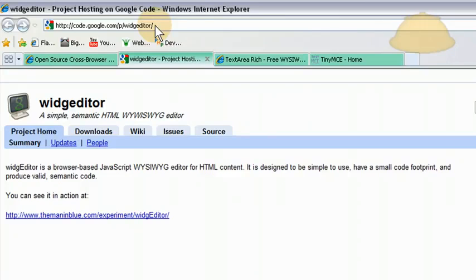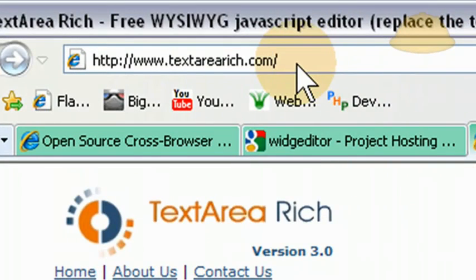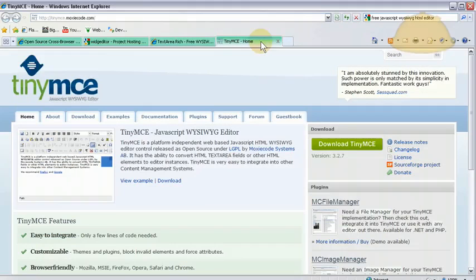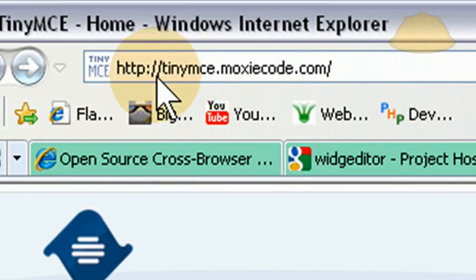Then we have Textarea Rich. I'll zoom in on that URL as well. That's textarearich.com. And this one, Textarea Rich, is a fully functional free replacement for your existing textarea HTML tag. It's also targeting exactly what we want to make our content management system a little more powerful and intuitive. And then we have TinyMCE, which is at tinymce.moxiecode.com. I'll zoom in on that URL as well.